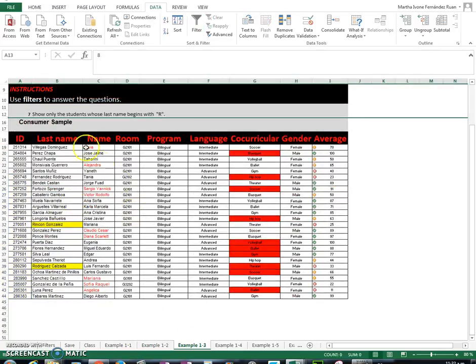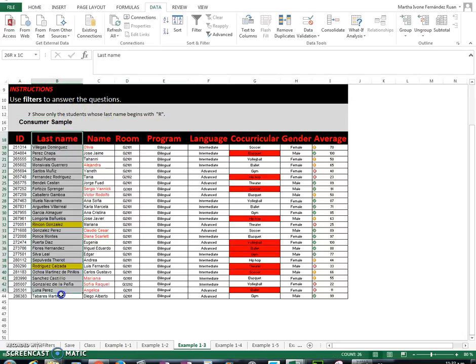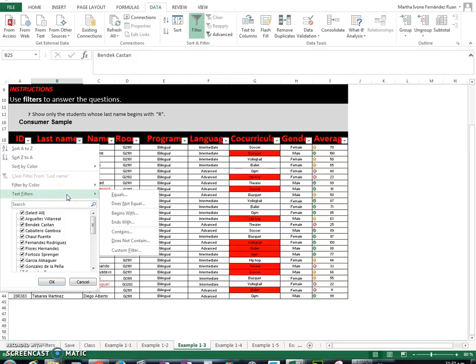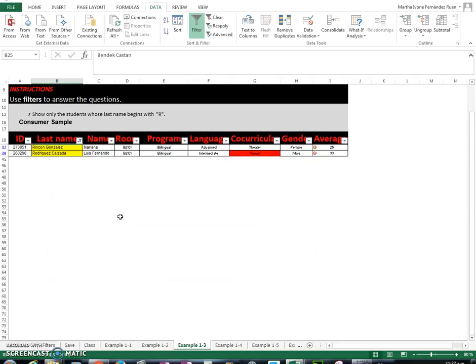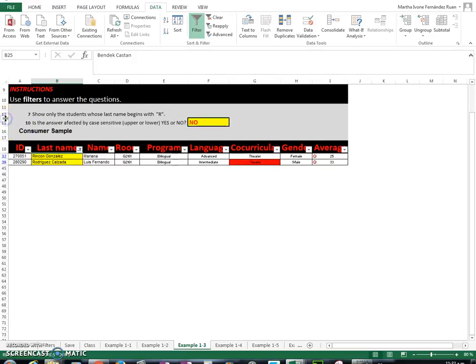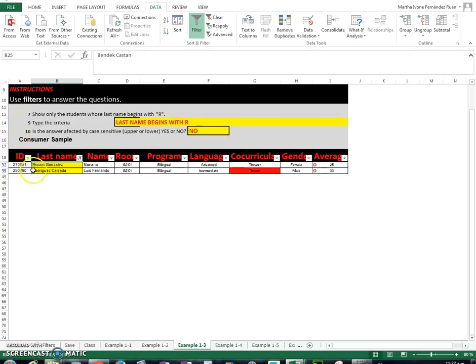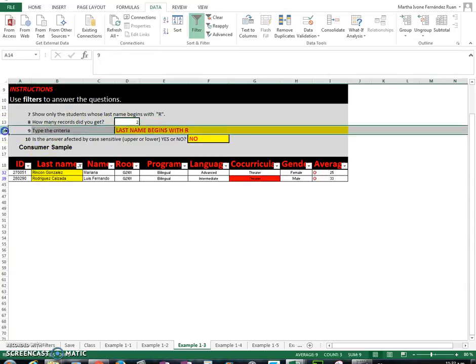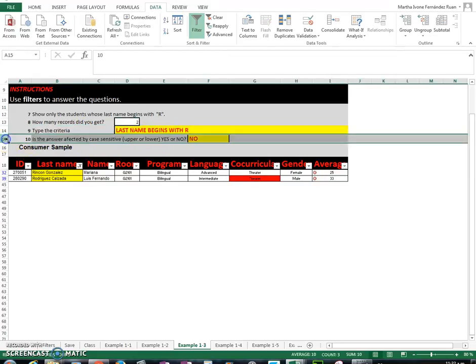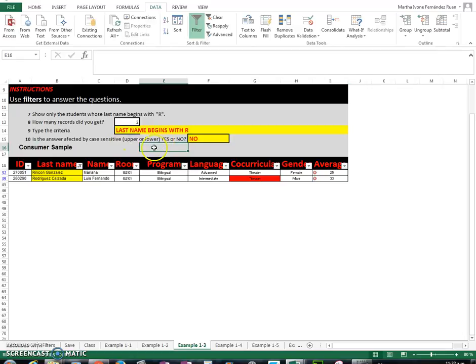Example 3. Only students whose last name begins with an R. Step 1, click on one cell. Step 2, Filter. Last name, Text Filter. Logical criteria: begins with the letter R. I'm using lowercase. The answer is just 2. As you can see, it doesn't matter lowercase or uppercase; to Excel it means the same. The answer is correct, so it's 2 records. The criteria is last name begins with R, and our answer wasn't affected by upper or lower case.